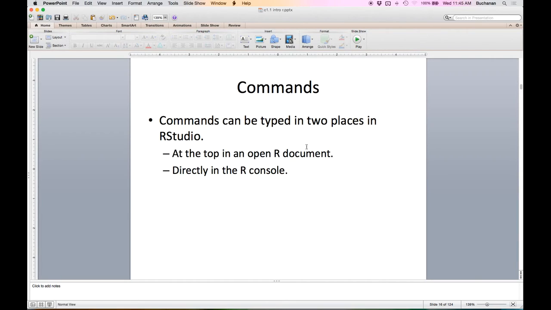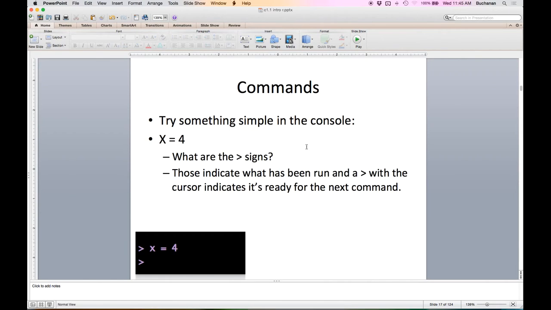There are two places to type commands. You can do it in the syntax, the scripting window, or directly into the console. They both have the same effect. The cool thing about typing them in the scripting window is you can save it for later. If you type it in the console, you can't. So let's try something really simple. Let's do x equals 4.